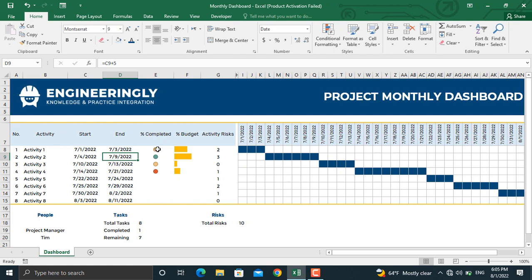Besides that, for the percentage completed, for example, for this activity, if I write down 50%, it will be shown using a yellow traffic light signal. If I put the progress more than 75%, for example, let's write down 80%, as you can see, it will be shown in green. If it's less than 50%, for example, 45%, as you can see, it will be shown in red. Besides that, if you make any of the activities 100% completed, the number of the remaining uncompleted activities in here will be automatically updated.